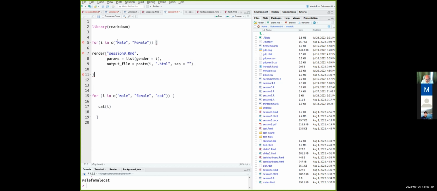So first, when this for cycle is run, E is male. So it is going to run this report so that gender is male, and it's going to write a file which is male.html. Then the gender will be female, and it's going to write the file female.html. I am going to copy paste this so that you do not make any mistakes here. If you run this for cycle, it first creates a report for males, and then it creates a report for females, and it saves them as male.html and female.html.